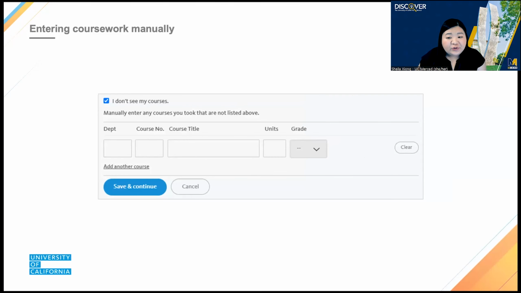If for whatever reason your course is not showing up when you're typing it, that means that the course is not transferable or it is a non-California community college course. In this case, you will want to enter the coursework manually, and this is how you would do it. You will click on I don't see my courses. You'll need to put down the department, course number, course title, the units, and the grade that you received, and you'll need to save and continue. This will allow you to manually add the course into your academic history section.